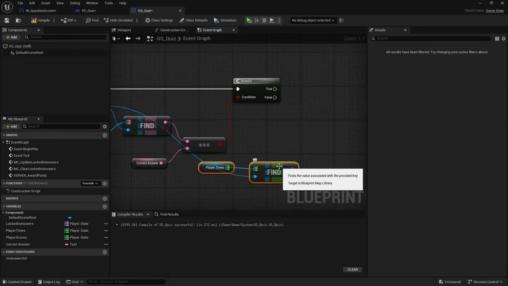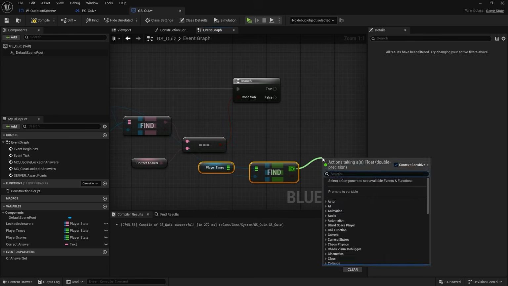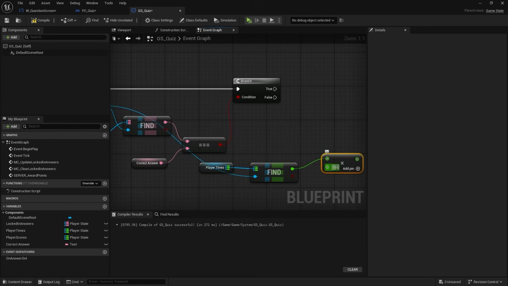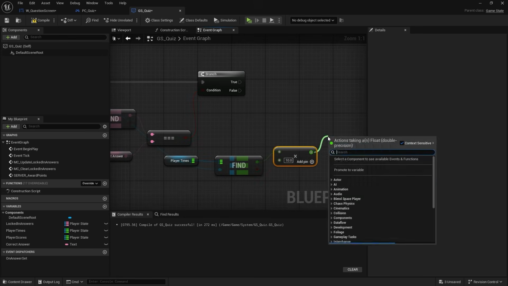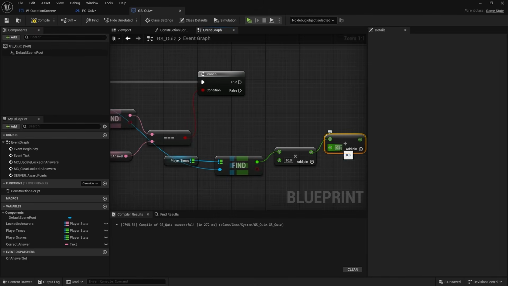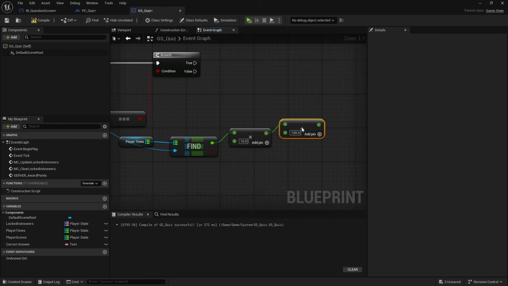And this time will be something between like 0 and 10. What I'm going to do is multiply that by 10, and then add on 100. So you get 100 for the correct answer, and then you get a bonus based upon how quick you answered it. Like that.